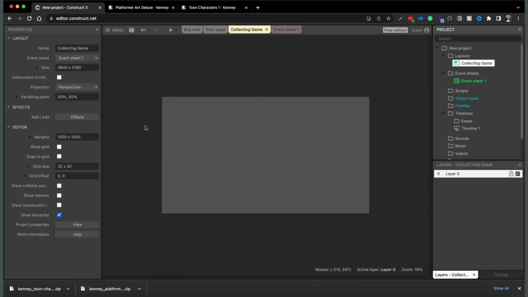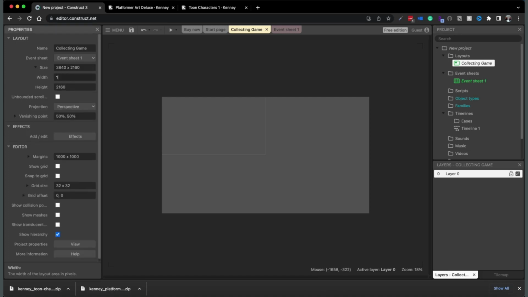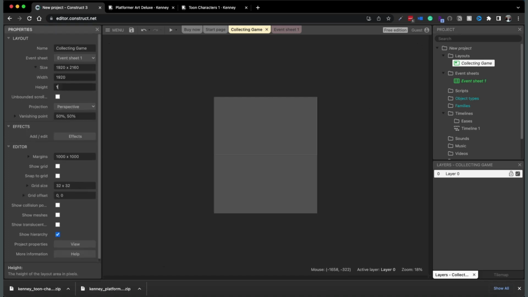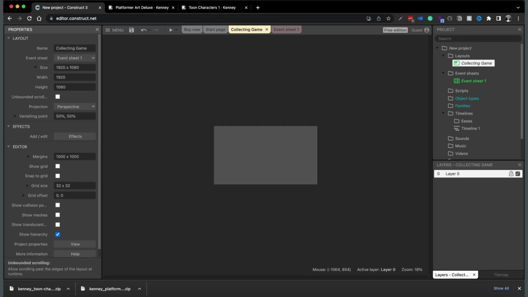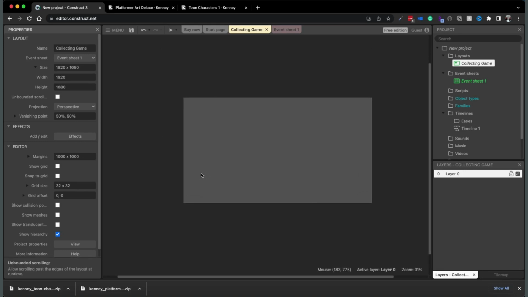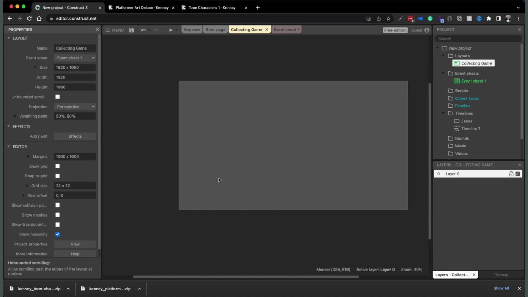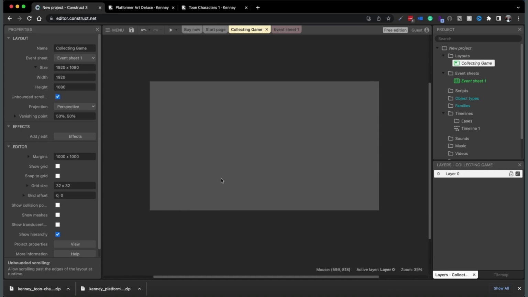And when you use that preset, our layout's quite large. We want to make sure that we make this layout size the same size as this viewport. So this is going to be 1920 by 1080. That way both players can see the actual playing area together.